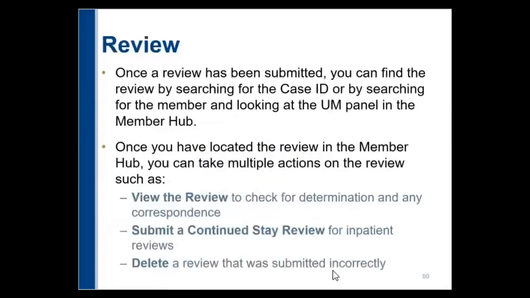So once the review has been submitted, you can find the review by searching for the case ID that was provided, or you can search for the member that you created the review for and look at that panel in the Member Hub. So once you've located the review, either by case search or in the Member Hub, there are multiple actions that you'll be able to take.